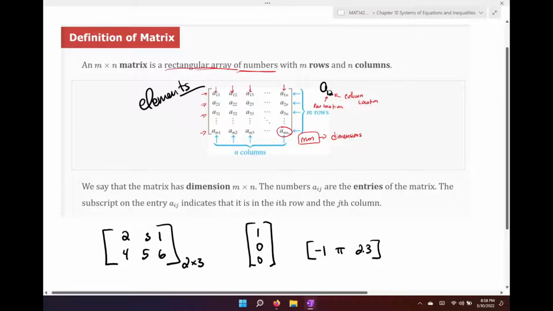So the first one, like I said, is just a regular matrix, 2 by 3. The middle matrix is going to be a 3 by 1. That's a column matrix. Or sometimes you will hear it referred to as a column vector. And then this is going to be a 1 by 3, which is a row vector or a row matrix.